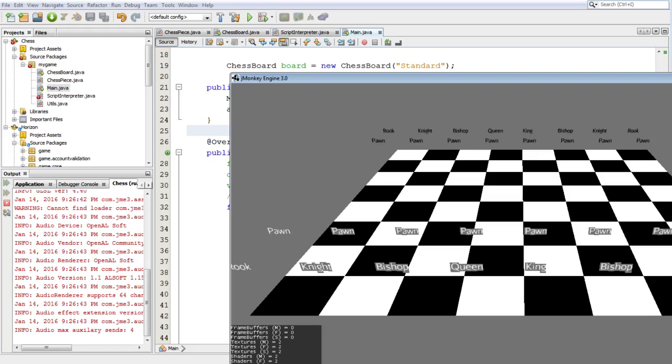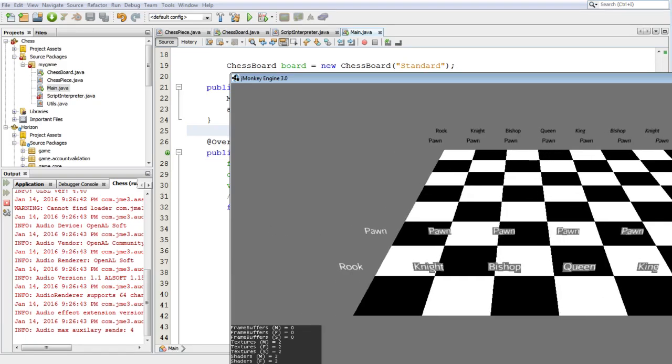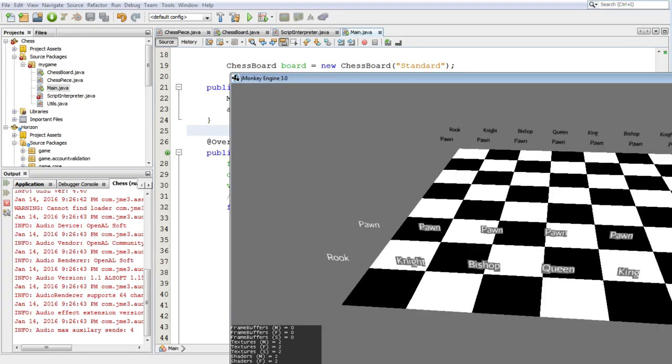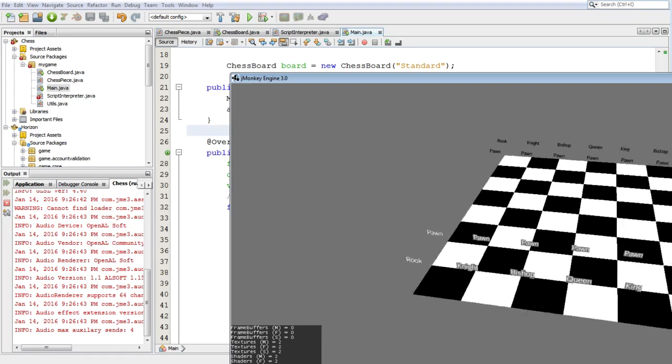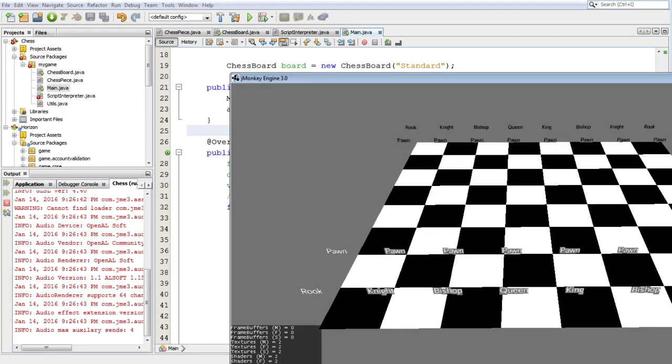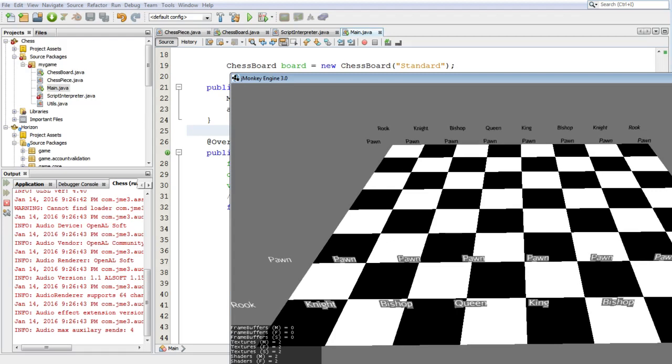Alright, so we have created a very kind of... The text needs to be offset to the right and in the negative Z a little bit. It's not centered on each square, but otherwise it's fine. They're in the right place. That's a pretty easy change to make.